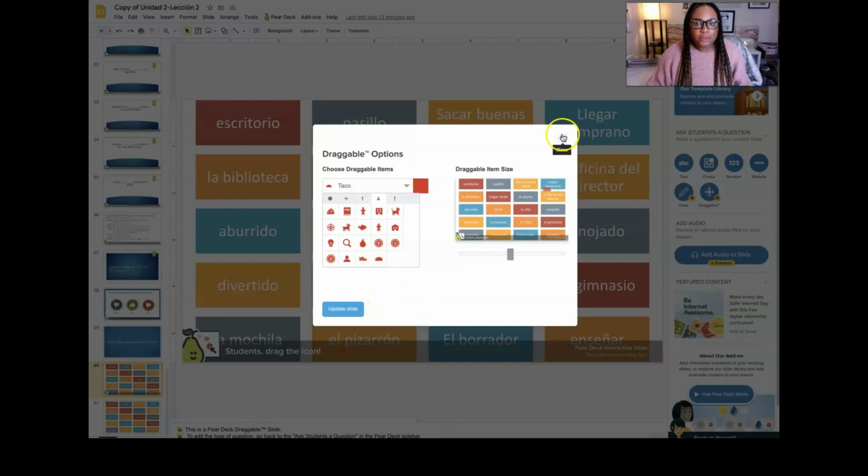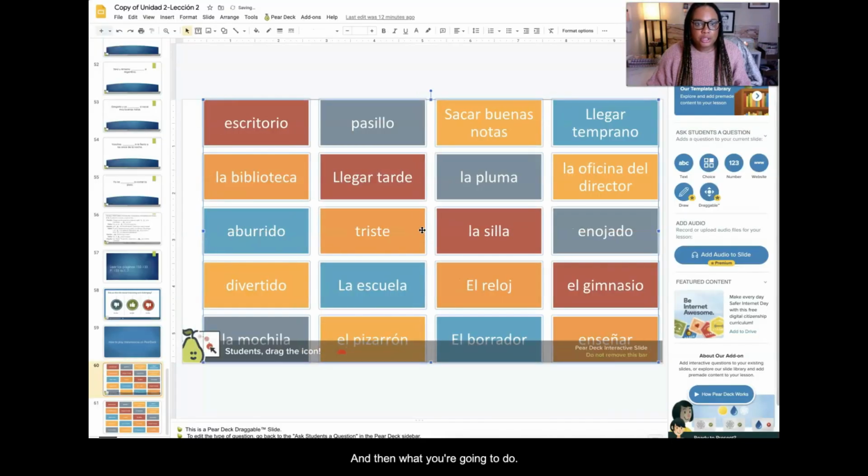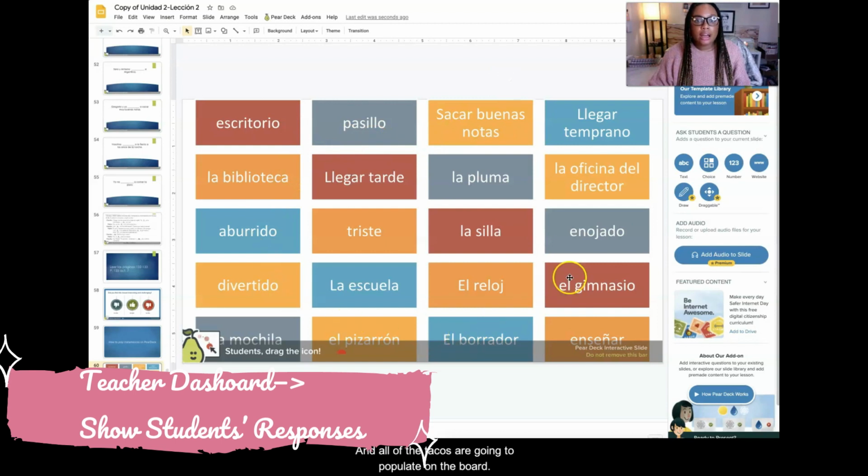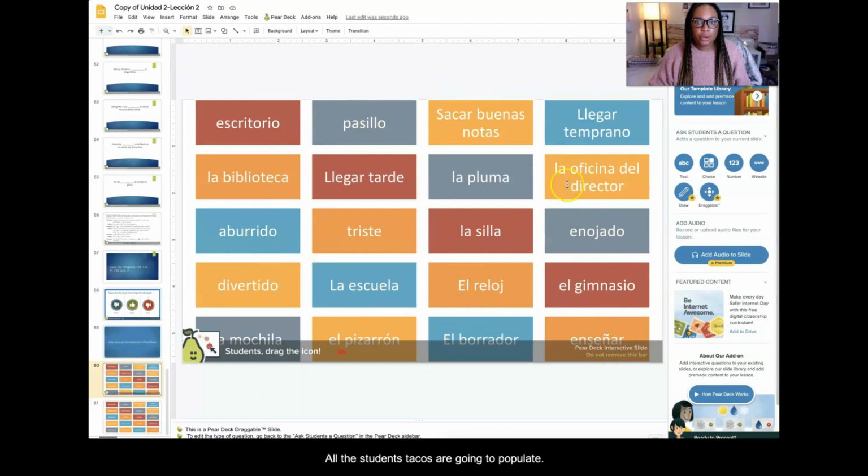And then you can size up or size down. I just picked kind of a medium size. And then I just moved that. What you're going to do is when you present this, okay, so listen carefully. When you present this and you go into your teacher dashboard, you are going to show the screen. So you are going to show the students' responses. And all of the tacos are going to populate on the board. All the students' tacos are going to populate, okay?